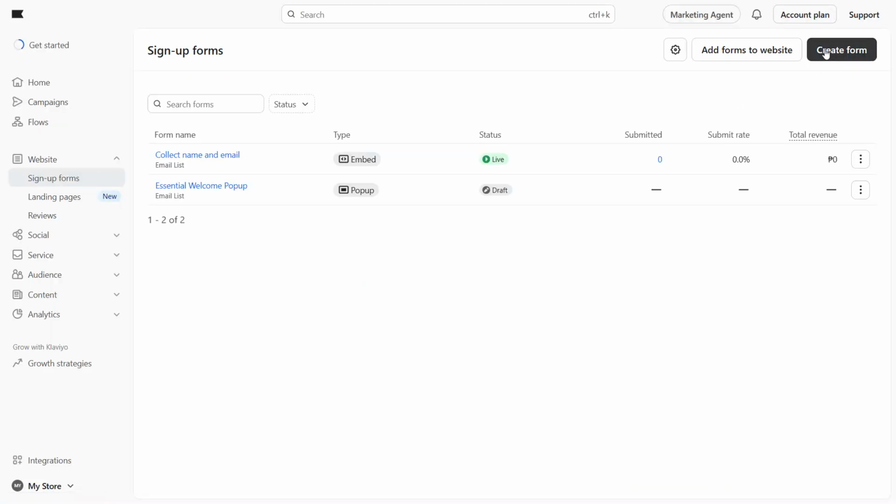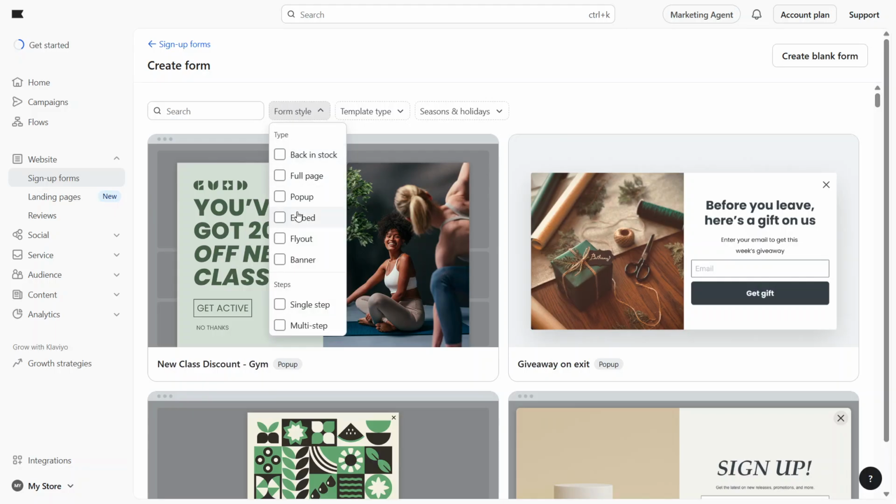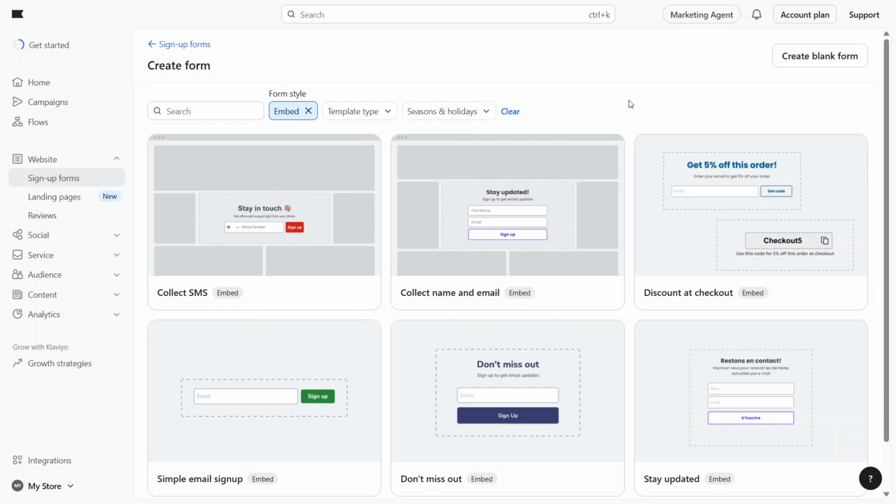You'll see a gallery of templates. Before choosing one, go to the form style filter at the top, click it, and from the drop-down, select Embed. This narrows the options down to only embedded forms. Pick a template you like.